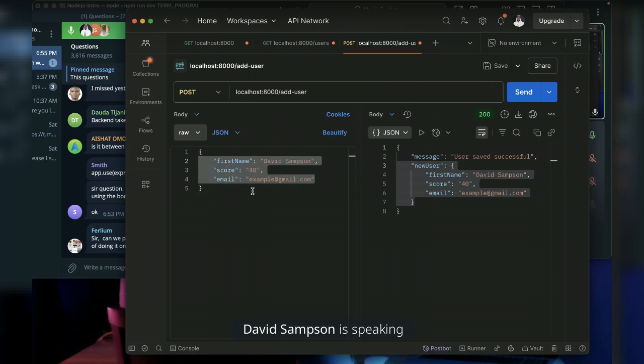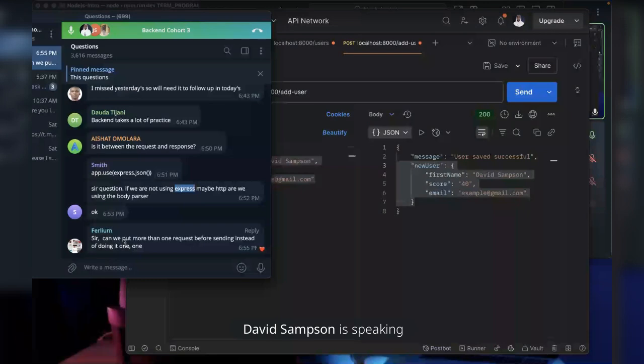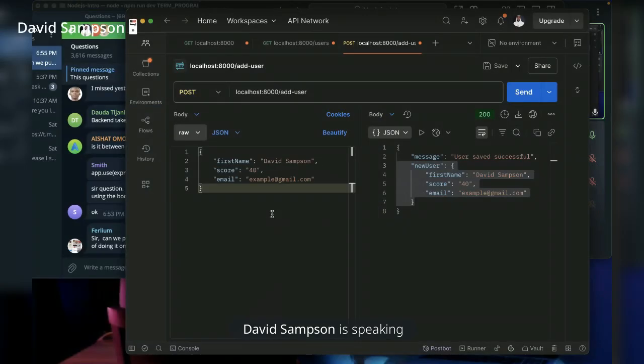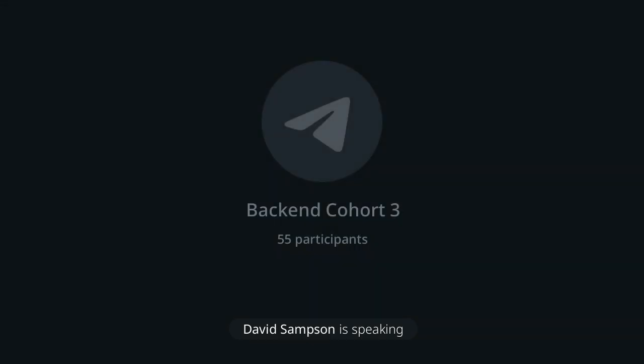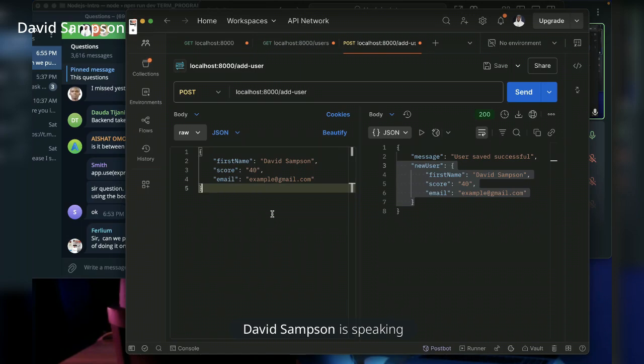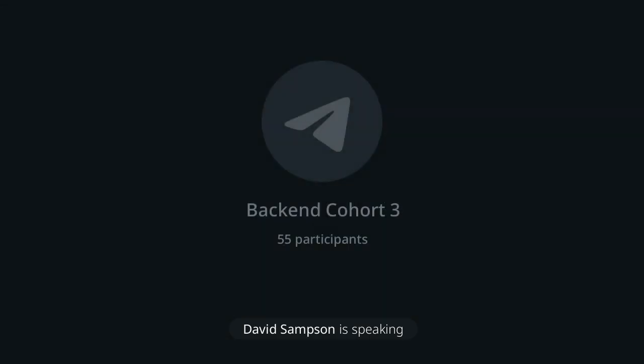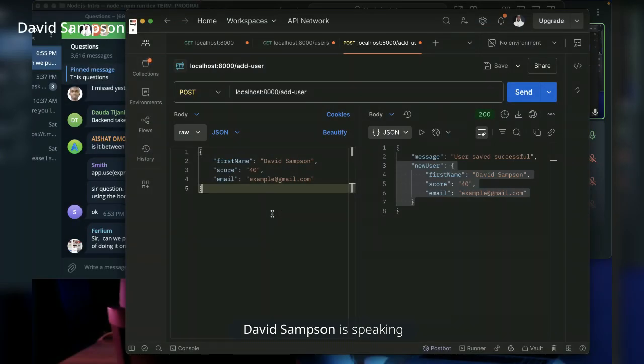So the question is, can we put more than one request before sending instead of doing one? No, one request at a time, because the API handles one at a time. Now we're going to come to the deeper understanding of what happens under the hood, but that's when you are now a little mature on the back end.